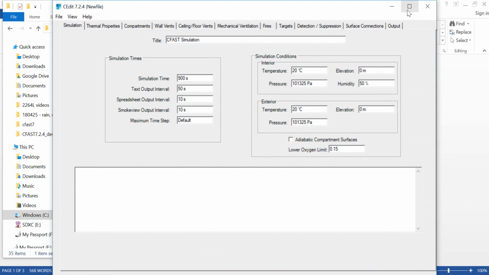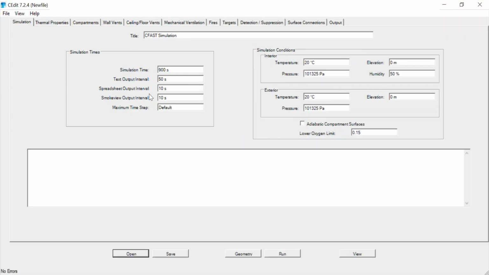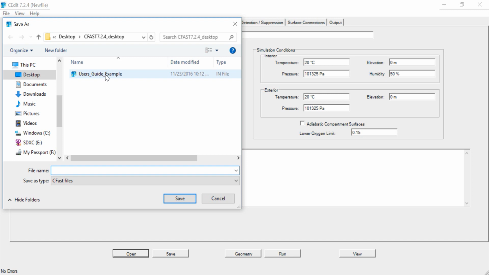And I'm going to make this full screen so all the buttons show up. And then I'm going to create a new file. I'm going to save it. I created a separate folder on my desktop. If you watched the introduction video posted earlier, we went through this user's guide example and the installation of CFAST and some various things that are helpful to know about the program.